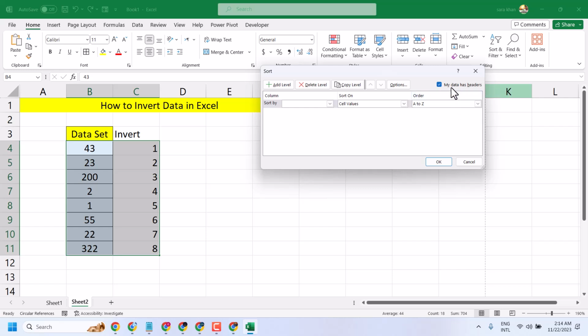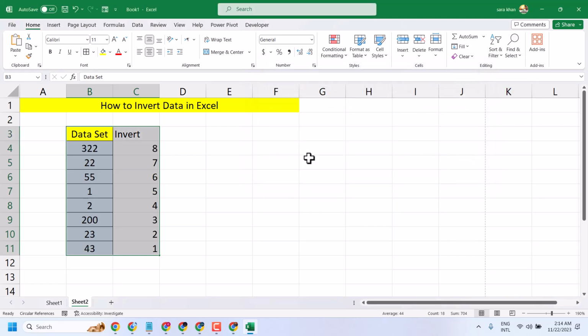Here select my data has headers, sort by select invert and order, so select largest to smallest and click on OK. Now you can delete this column.